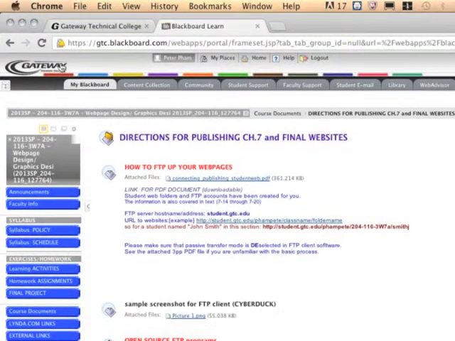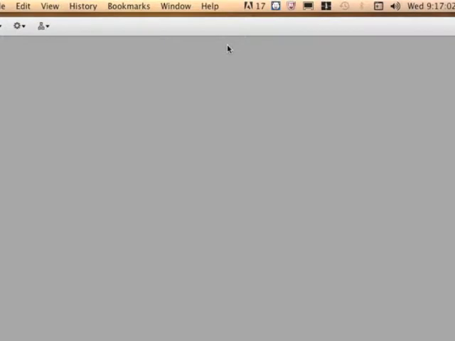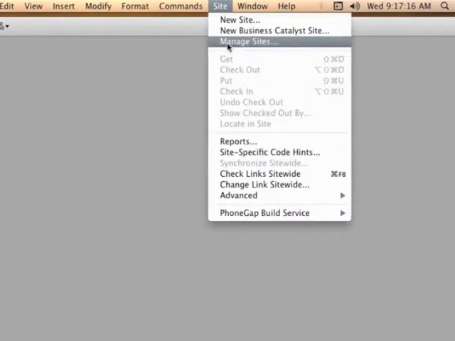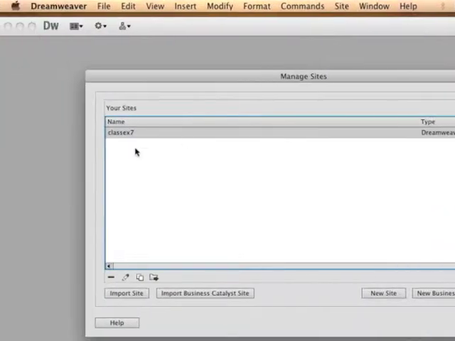I've already taken the steps to do that, so I'm going to go into Dreamweaver and we're going to begin the process of making sure that we can upload, or publish, these files to the student server. First, we need to check that our site linkages are correct, and that step can also be done while we do step 1. We're going to go into Site, Manage Sites. You should see your root defined in here.